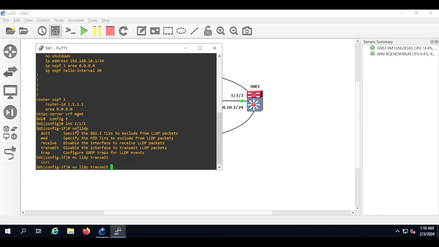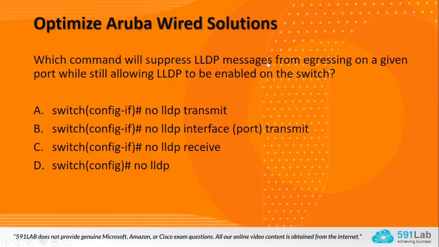So using the no LLDP command, it should be no LLDP transmit. We'll go back to the answers and see. Okay, no LLDP transmit we have seen. This should be the correct answer, but we'll check the others. No LLDP interface: after LLDP there was no option like interface. We saw transmit and other parameters, but no parameter like interface. No LLDP receive is not correct because we are focusing on egress. So C is not correct.